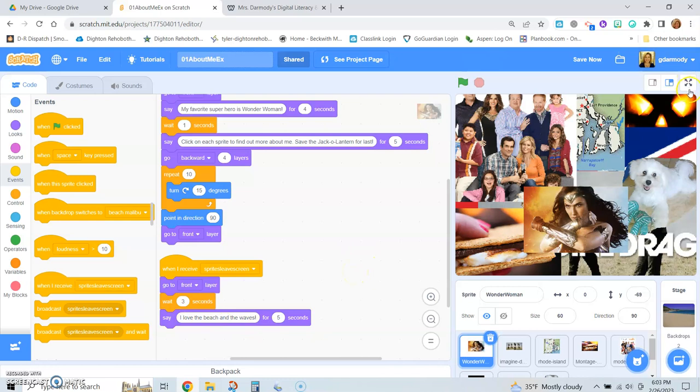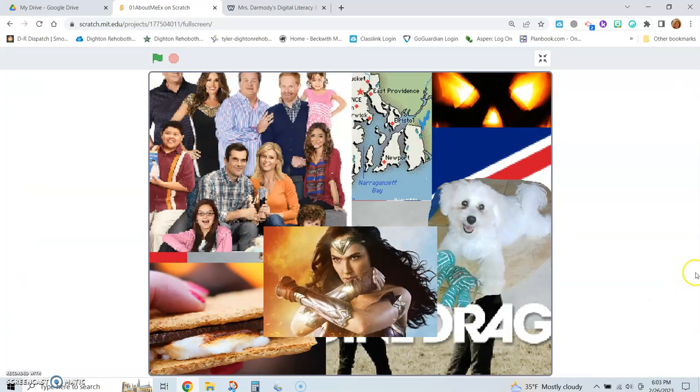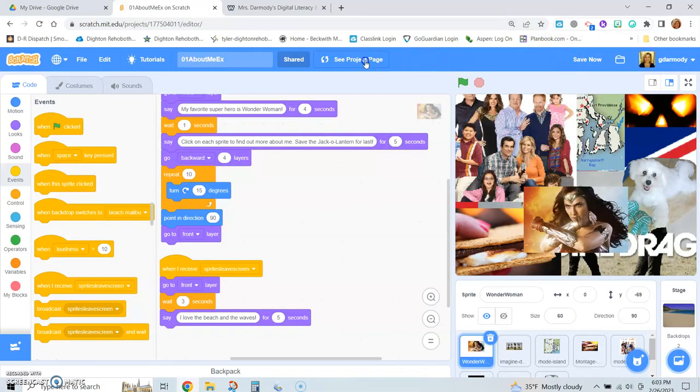Okay, so let's take a look at what this looks like. So here's my collage, and actually, let me minimize that for a moment.